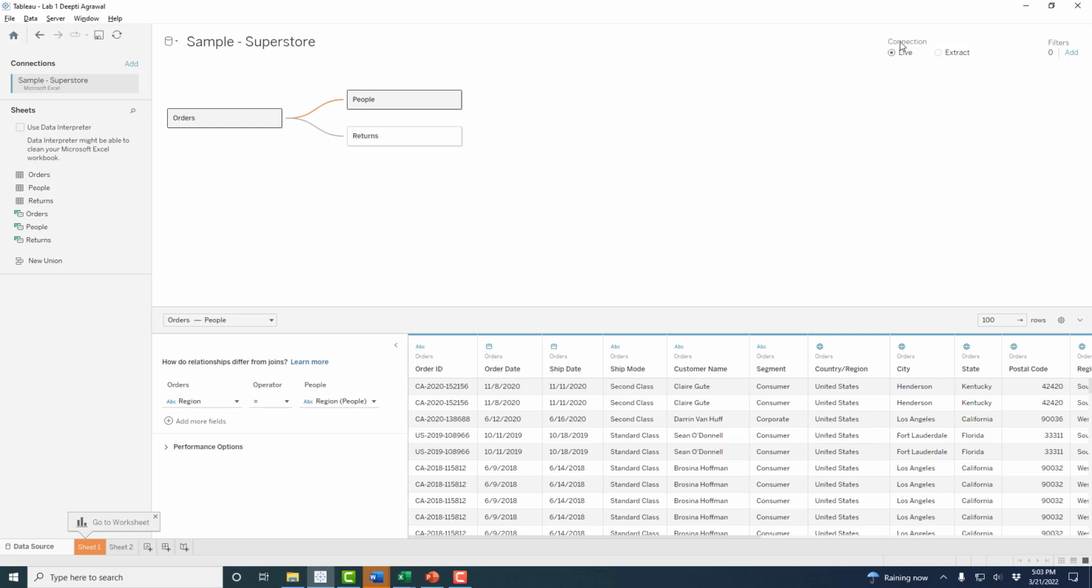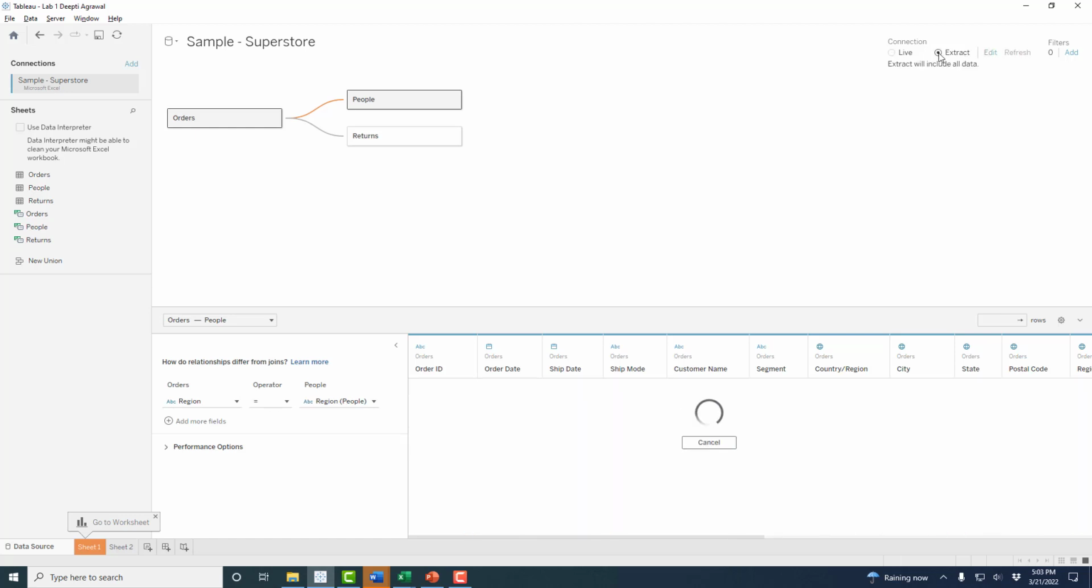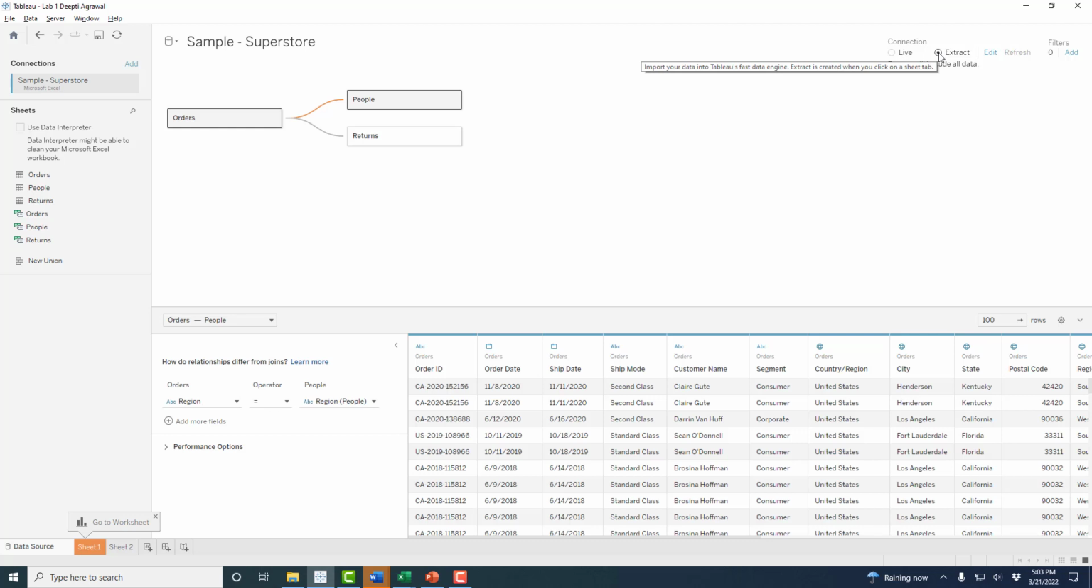Another thing I want to point out here is the connection being live versus extract. When you get your data from different worksheets or other sources into Tableau, the data can be live. In this way, it is connected directly to your data, and the speed of your data source will determine the performance. Another possibility is that you do an extract of data. If you do an extract, then the related data is imported into Tableau's fast data engine, and the first time that you import data, an extract will be created that will be used in subsequent work with this particular data set.